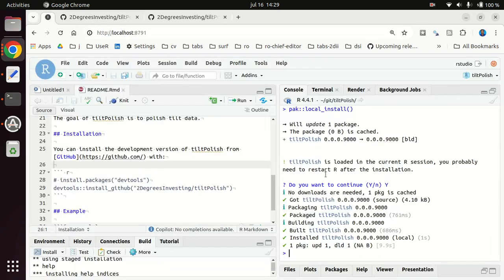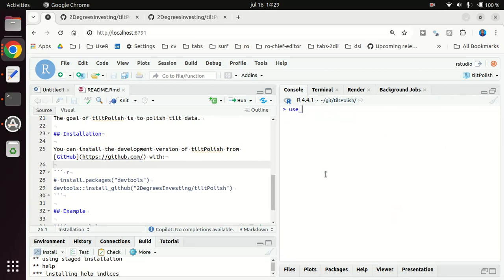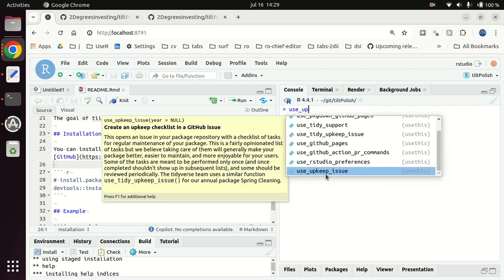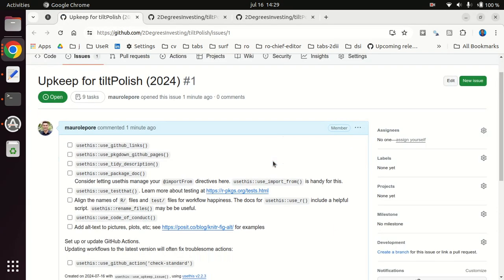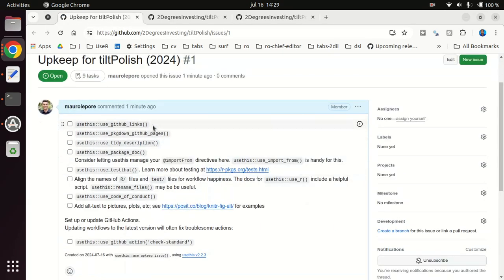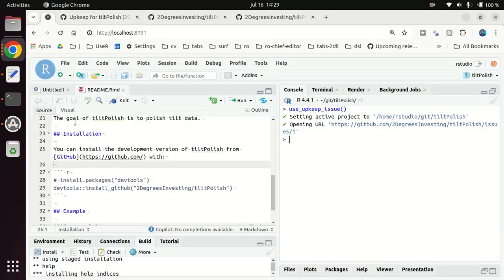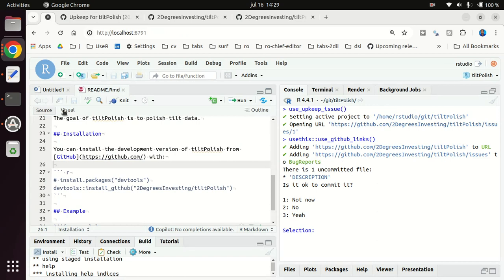So what else could we do to set up this package for success? One good help comes from use_upkeep_issue. So just that will give us a little bit of a roadmap to know what we could do to kind of set this repo for success. So there is a bunch of things. One thing we could do is to add the GitHub links. So we're gonna be simply copying and pasting that into our console. To everything, I'm gonna say yes. I trust this package.